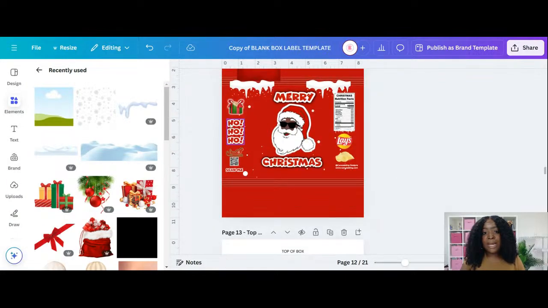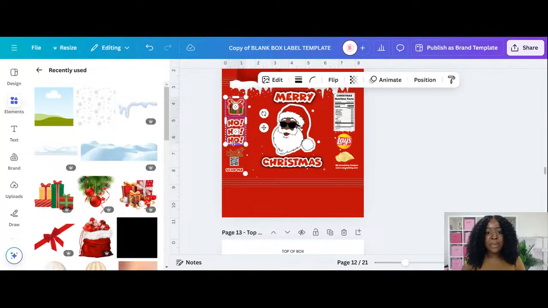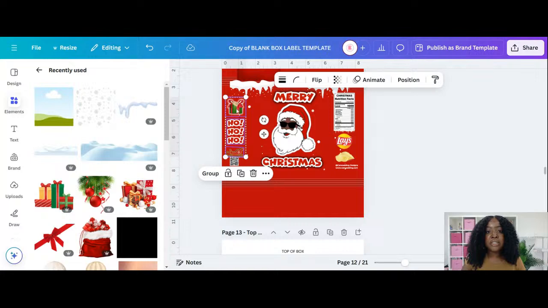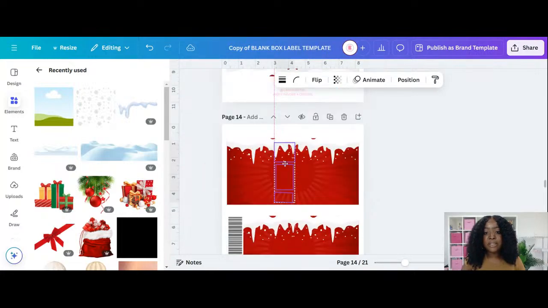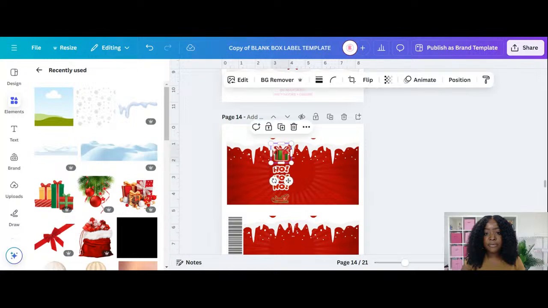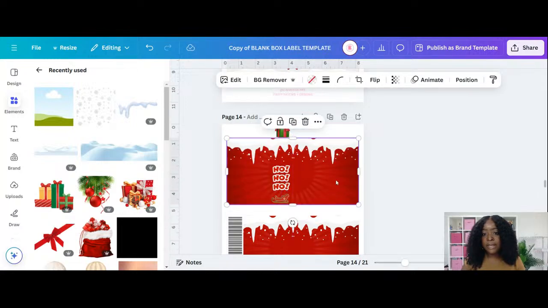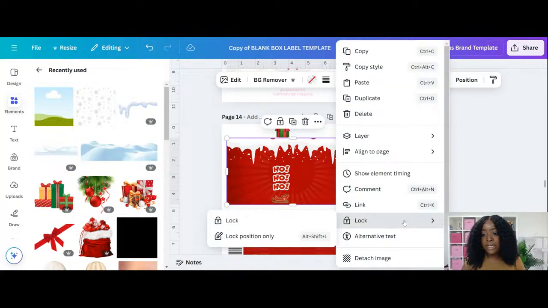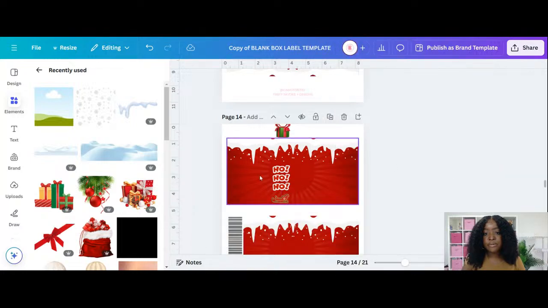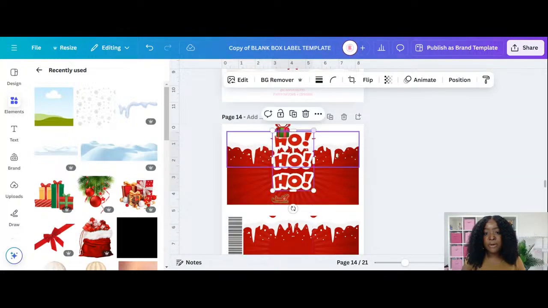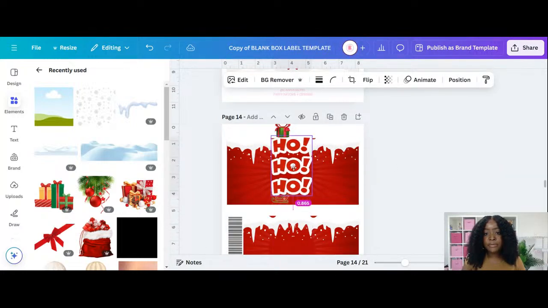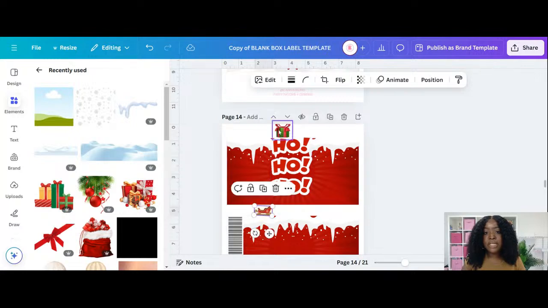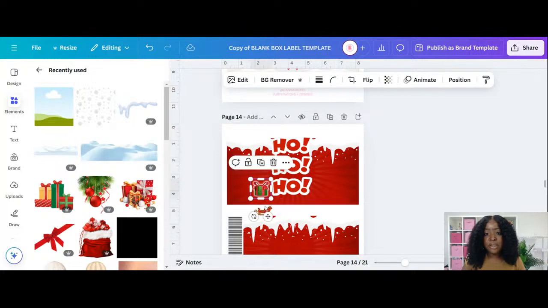I'm going to grab more elements from here. So I said on the chip bag, since we have Merry Christmas already, we can go with what's on the back of the chip bag, which is our sleigh, our gift box, and our ho ho ho. So I'm going to move this to here. Again, I'm going to lock this into place so that it doesn't do what you just saw. Make my ho ho ho bigger. We'll do the sleigh on one and the gifts on the other.